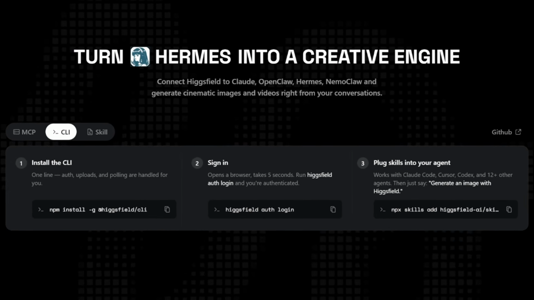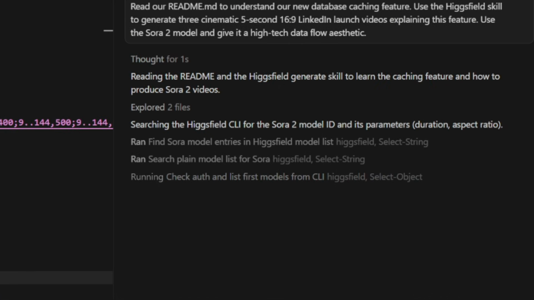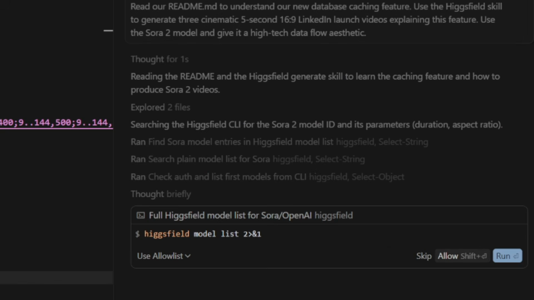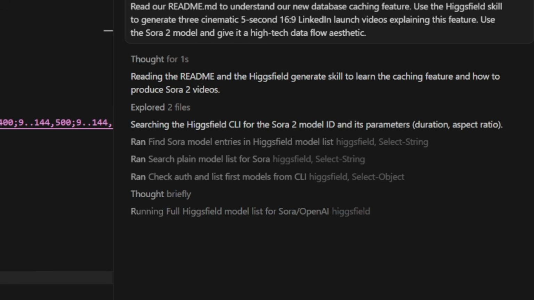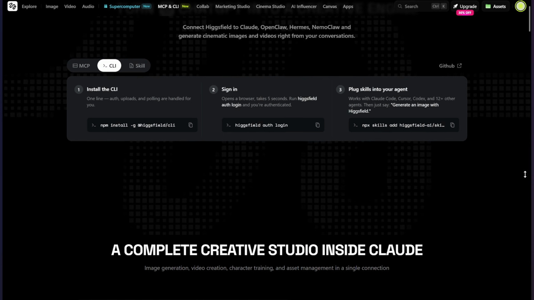Higgsfield is trying to solve that by turning Cursor into a full creative engine directly inside your workflow. Instead of manually generating ads, visuals, or launch videos yourself, Cursor can actually read your codebase, understand your product, and use Higgsfield through the CLI to generate marketing assets automatically. And this is not just basic image generation either. Higgsfield is basically an entire generative media stack built around agents and automation.